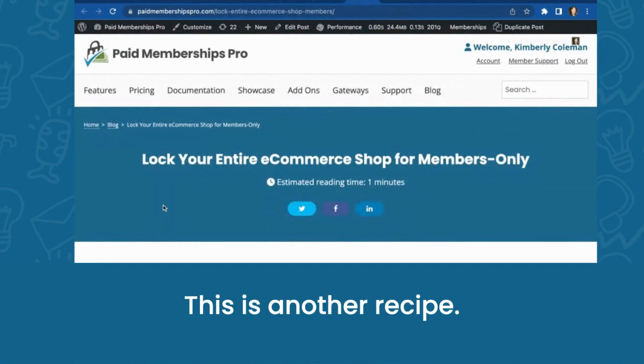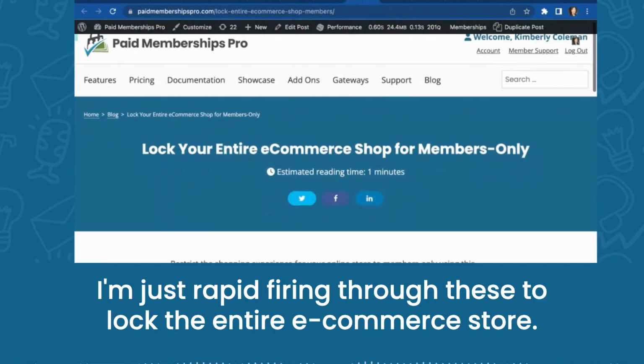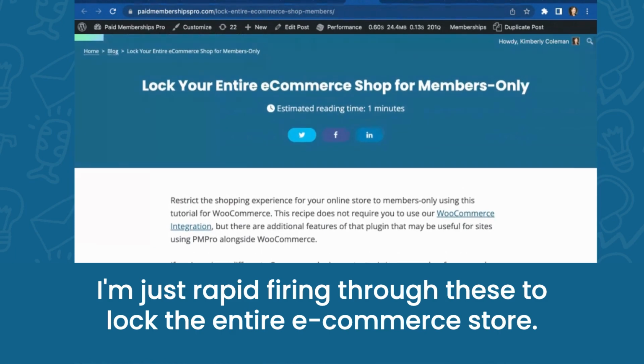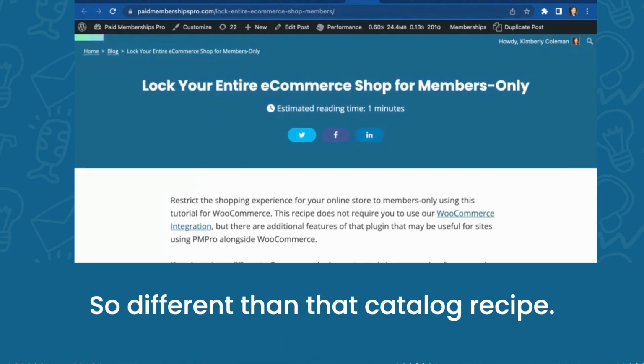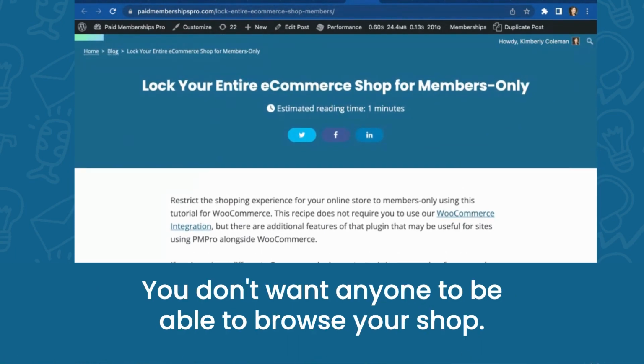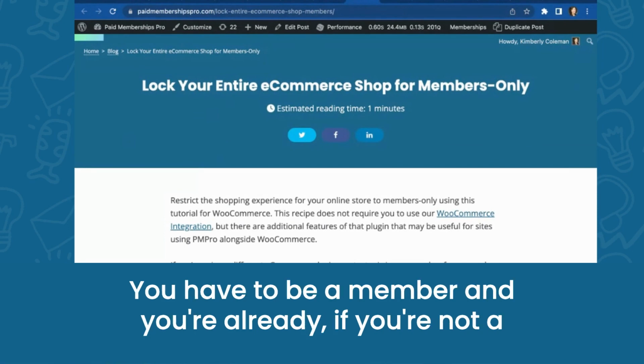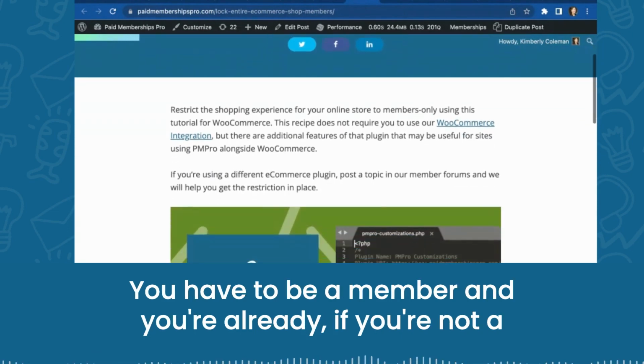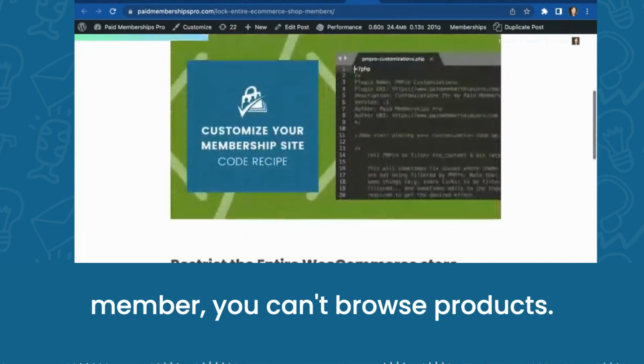This is another recipe. Am I going too fast? I'm just rapid firing through these. This one locks the entire e-commerce store. So different than that catalog recipe, you don't want anyone to be able to browse your shop. You have to be a member and if you're not a member, you can't browse products.